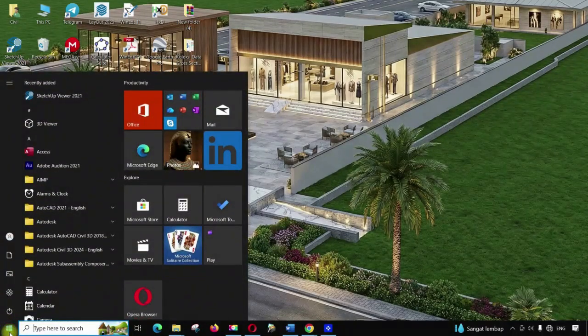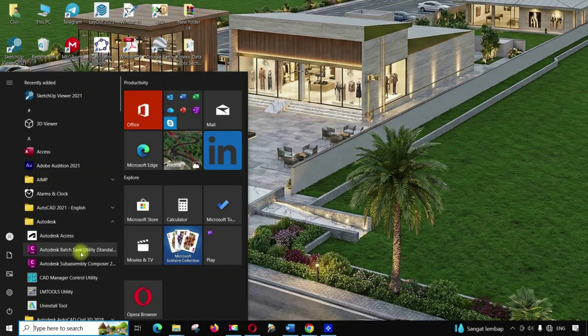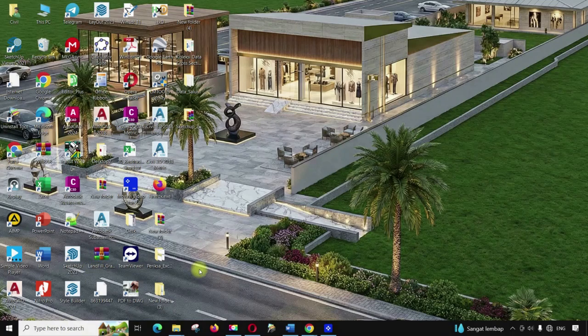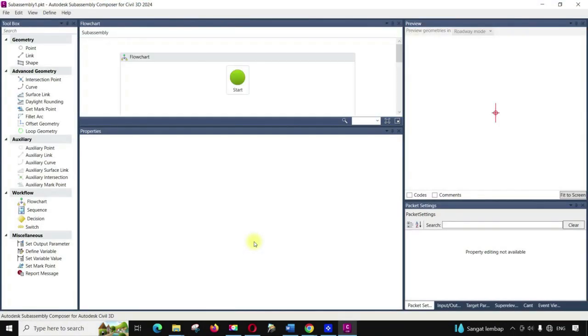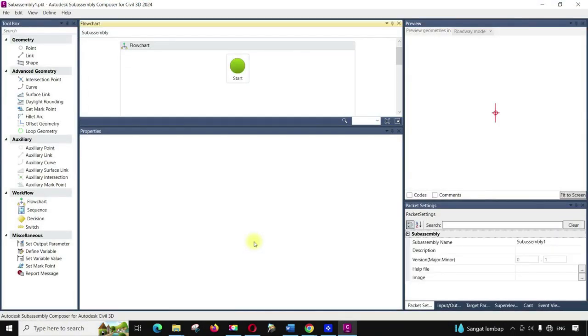From the Windows Start menu, select Autodesk AutoCAD Civil 3D. Choose the version that matches your Civil 3D version, Subassembly Composer, and click this. After following the steps, the Subassembly Composer interface will appear on your computer screen.